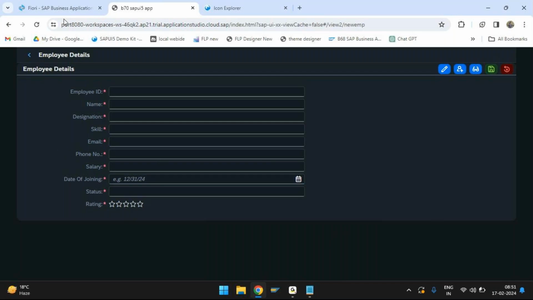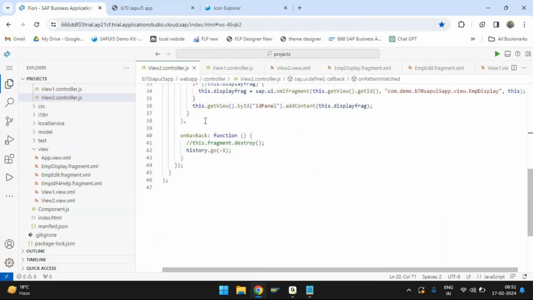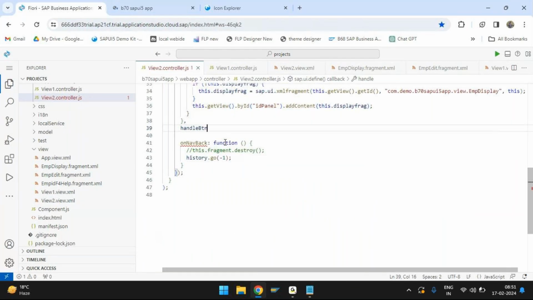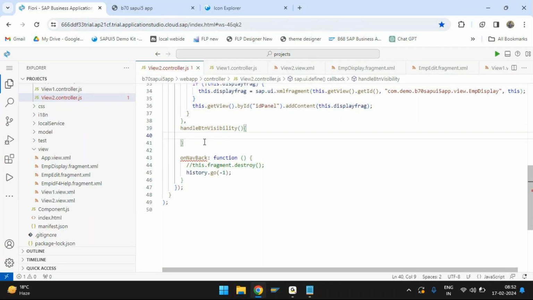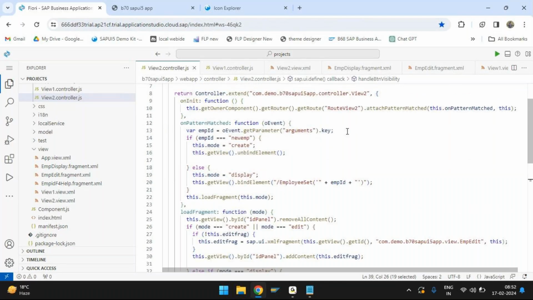So in the View2 controller, I'm going to write another function, and that is handle button visibility, handle buttons visibility. So initially all the buttons are visible, right? Now based on the mode, you need to change the visibility of these buttons. I have written another function, handle button visibility, and I will call this from these functions.